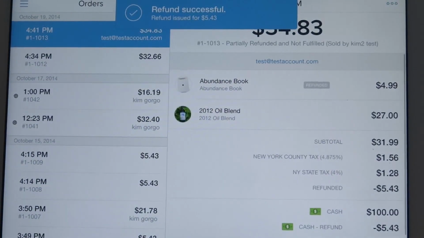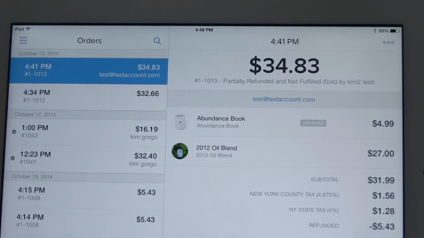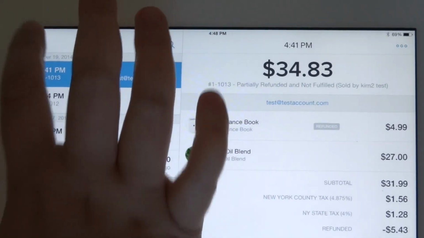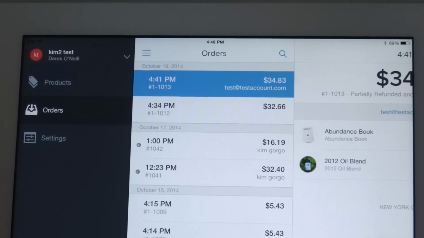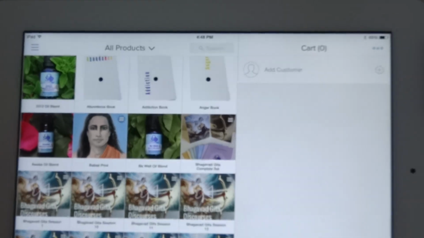Refund successful. And then to get back to the shop, again, you click the upper left-hand corner and you want to go back to products. That's where your shop is.